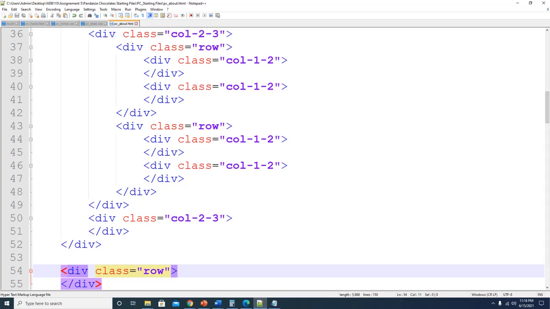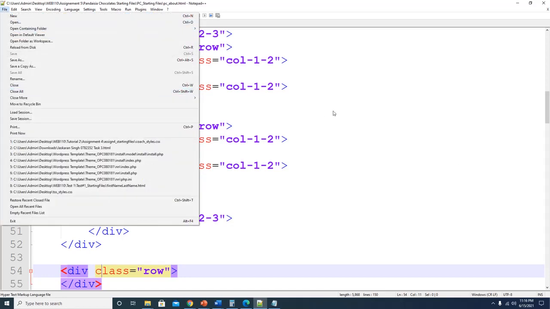Okay, now we're going to save the changes. File, click on save to save the changes.